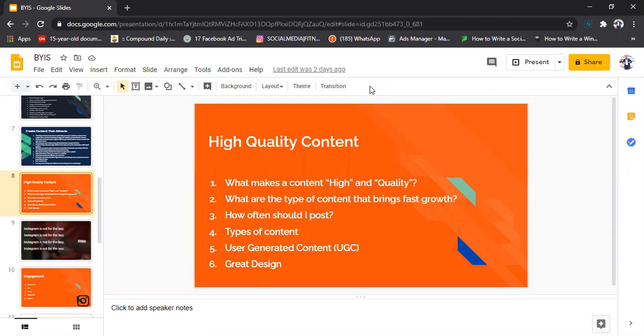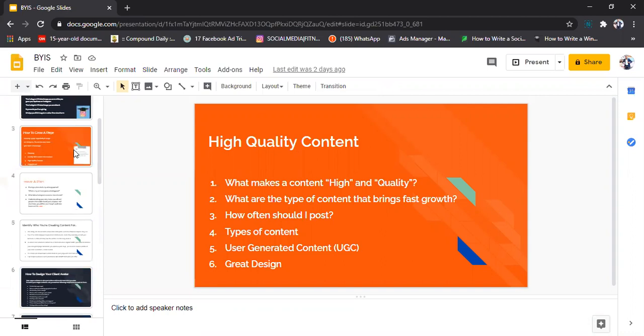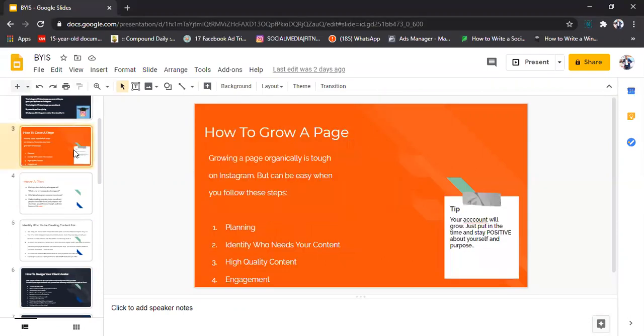Remember I said earlier that it takes four things. These four things are the basics of growing your account. These four things have to be in place. You have to plan, identify who needs your content, then create high quality content, and then engagement. I've successfully talked about planning and identifying who needs your content, and I've shown you how you can create your client avatar as well.